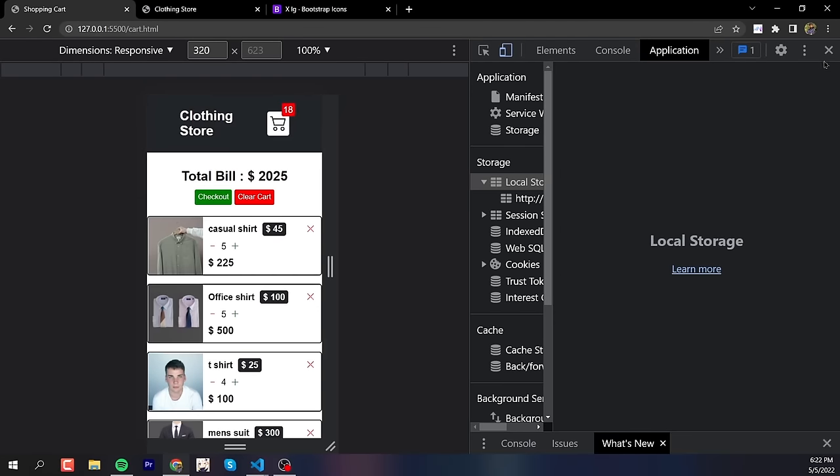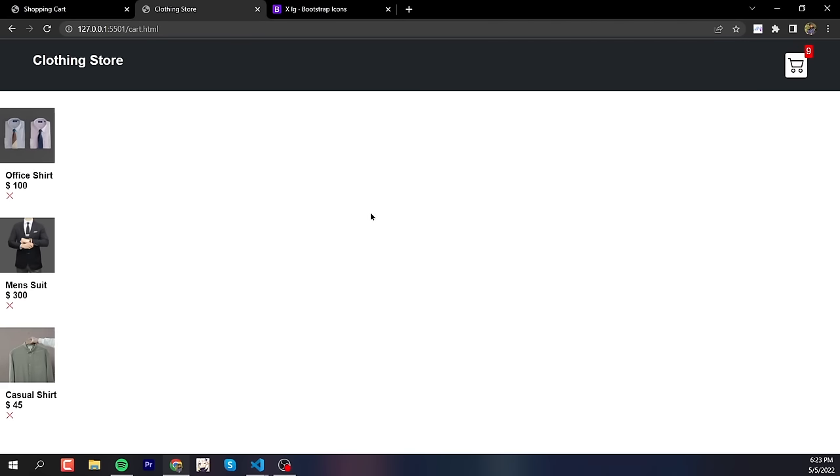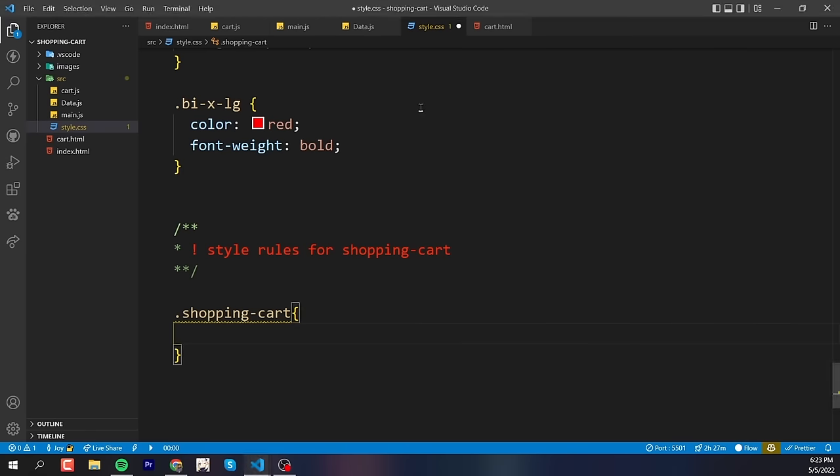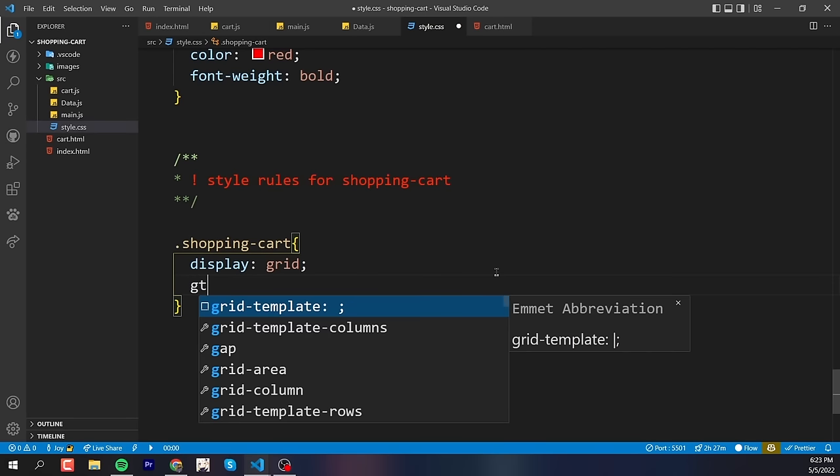So how did I do it? I actually use a single column, and each of these cards is 320 pixels in width. So guys, let's do the same thing with our project. You're going to come back to your style CSS. Here you're going to write display grid, DG tab. On the next line, you're going to write GTC tab.